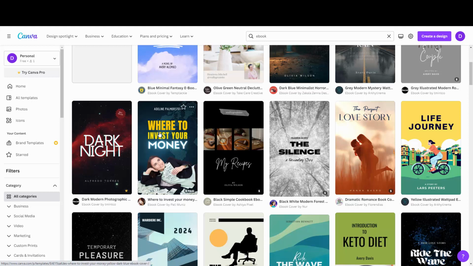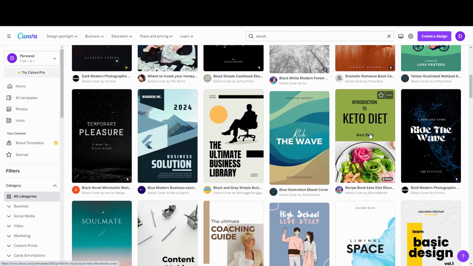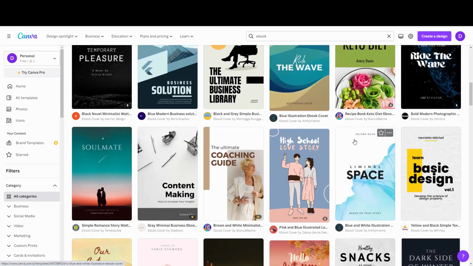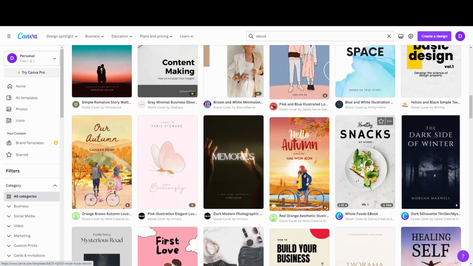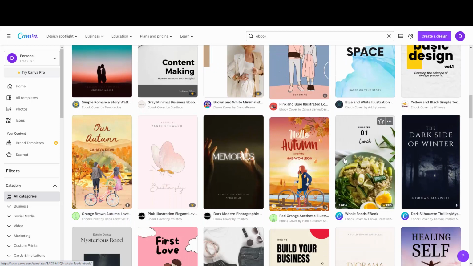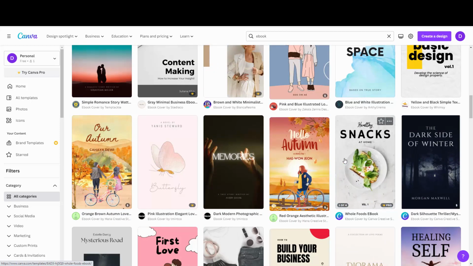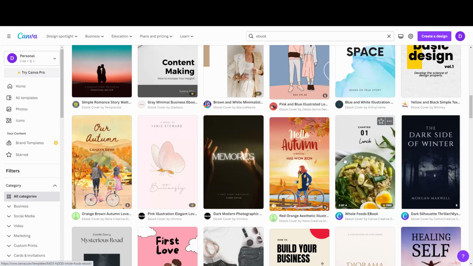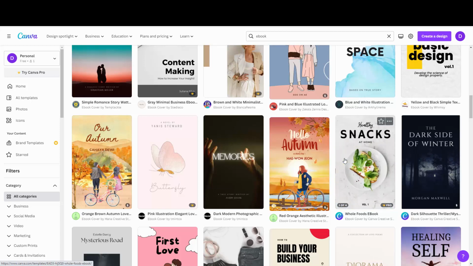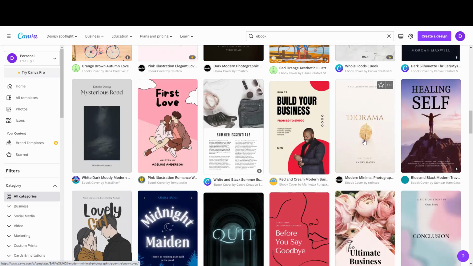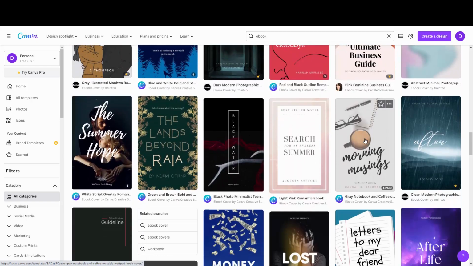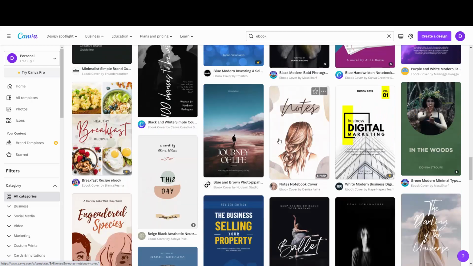So you can actually, let's say that you like this layout, like about where to invest your money, but you don't like the image, you can replace it, okay? Or you can find, for example, this one, the introduction to keto diet, I can go with this one, okay? I can also go with this other one, which is healthy snacks. You can do it as well. If I put my mouse over, I can have the opportunity to see a preview, right? So really easy, really simple.